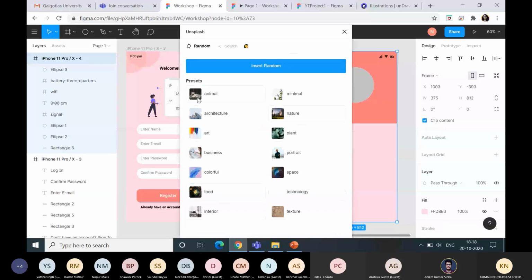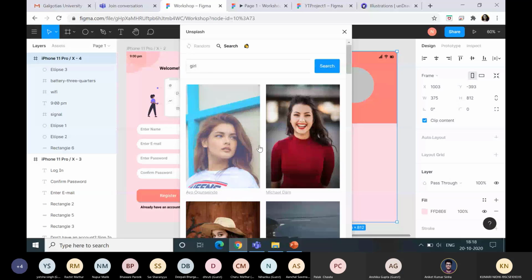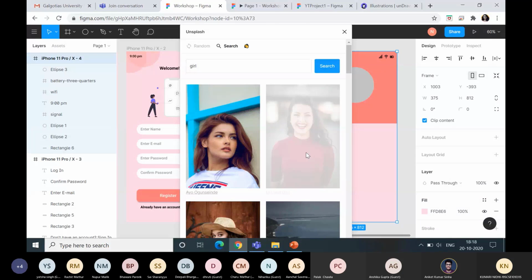Yeah, here it is. Over here you can see the search bar, and we'll just search girl over here. You can even search boy, there are no restrictions. Okay, so there are some very good profile pictures that we can use. So I'm just going for this one, or rather I'm going for this one. This would look great with our color palette.